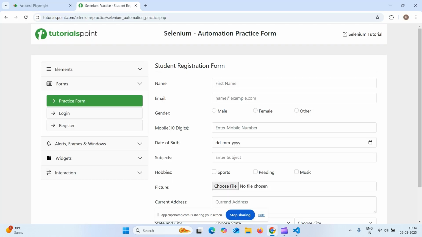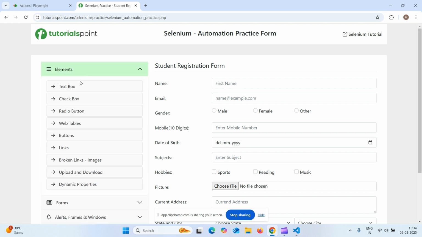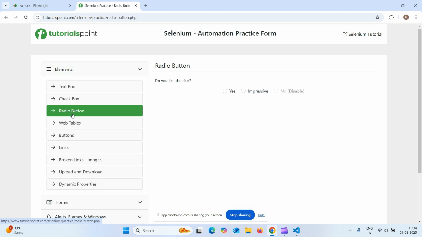Hi everyone, welcome back. In this video, I will show you how to interact with the radio buttons and the possible assertions we can add while validating them. Okay, so let us click on the elements and here we have radio button. Okay, so here we have three radio buttons.